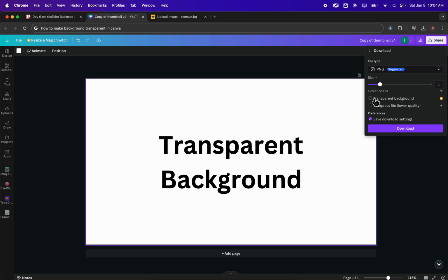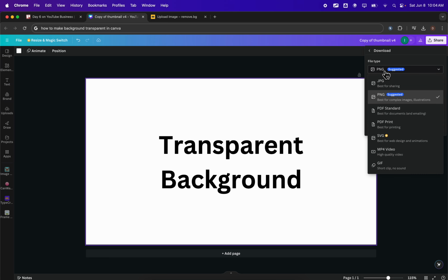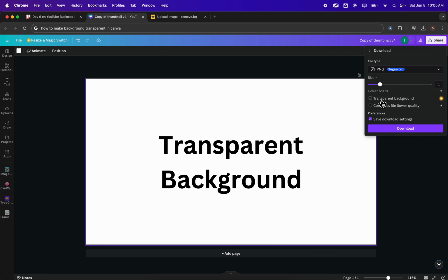Now here, as you can see, you can change the size. So if you want to increase the resolution of this image, you can do that. You can even change the file type. Now I recommend you to use PNG because this one is the best one out there for this type of things. And then what you're gonna have to do is simply enable this option, which is called transparent background.